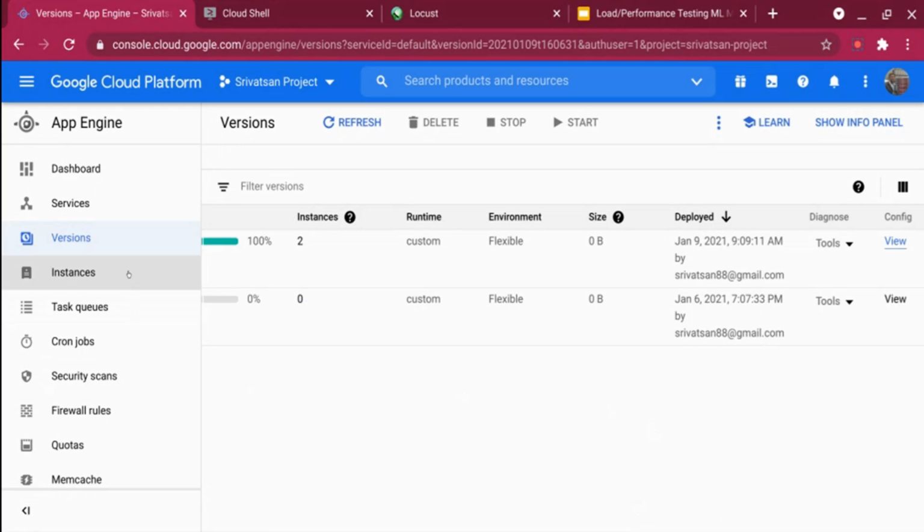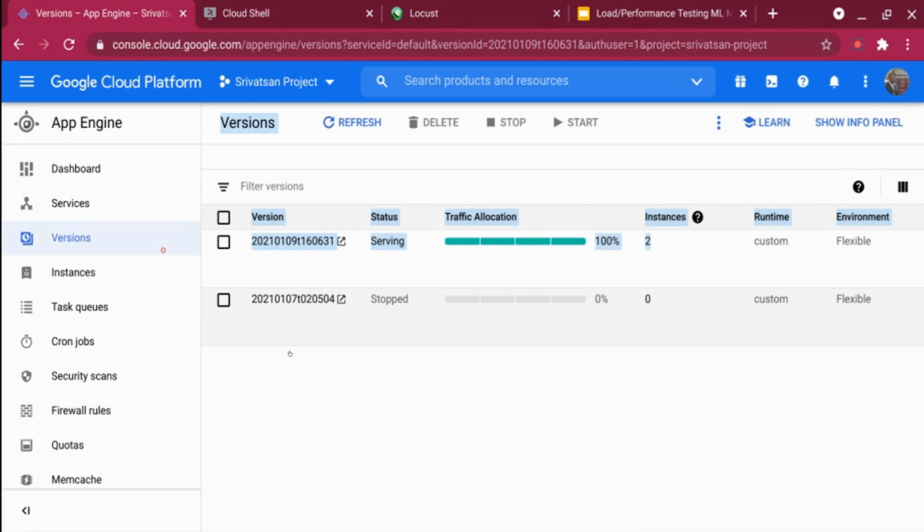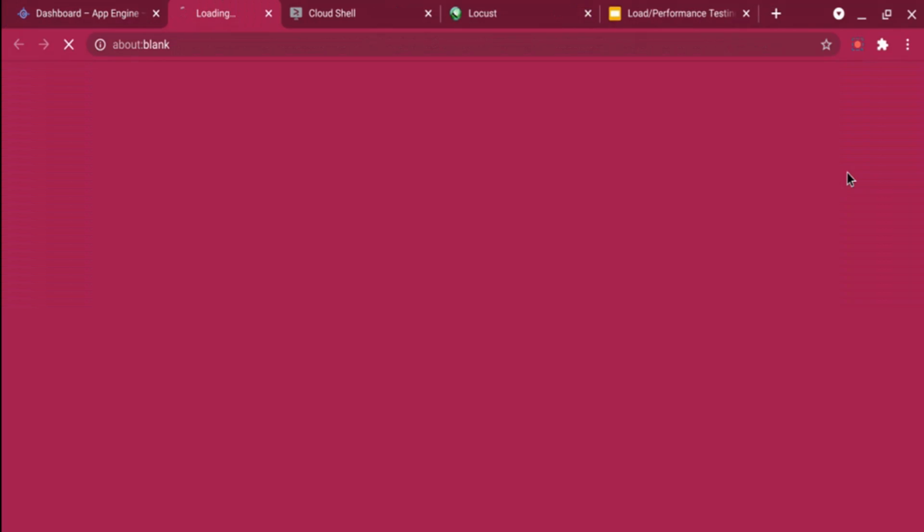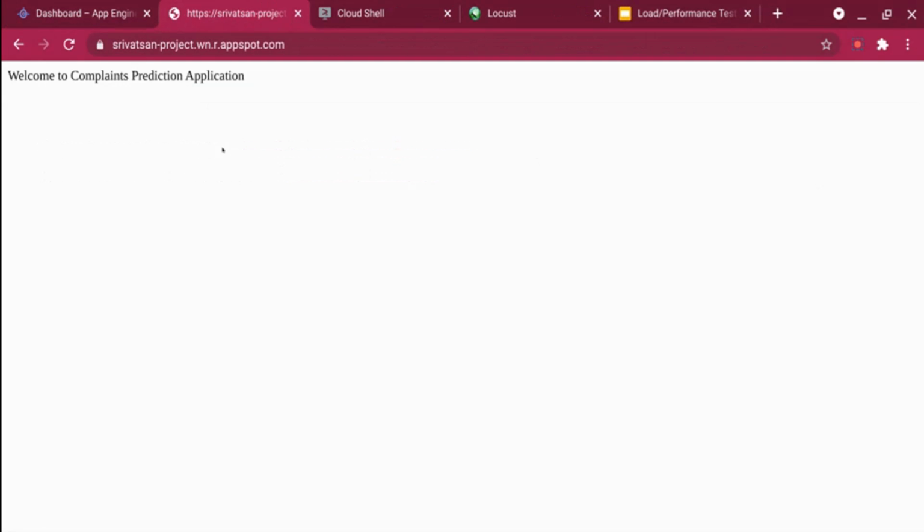So I want to see, based on my requests, how it is scaling. That's my purpose. So now you have seen it is 2 instances. Let me go to the dashboard. Let me copy the URL. This is the URL that we will be using to publish. Let me quickly check if the app is up. So this is how the app is.